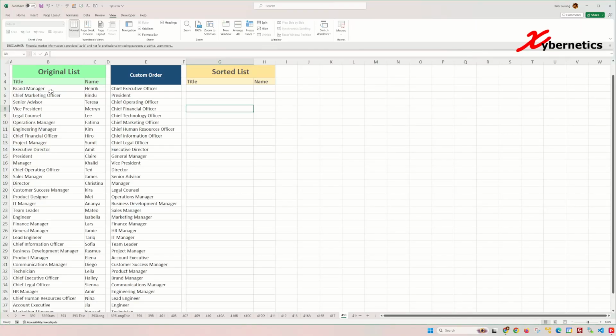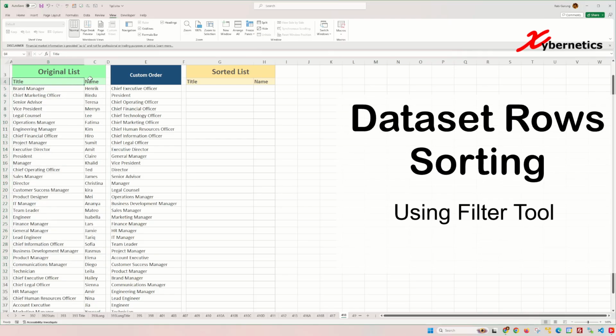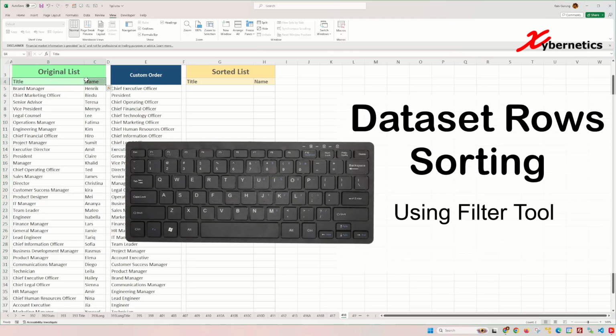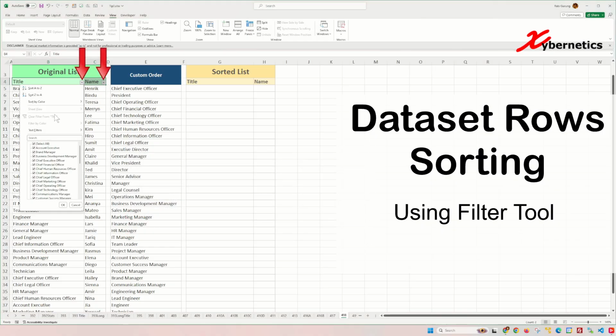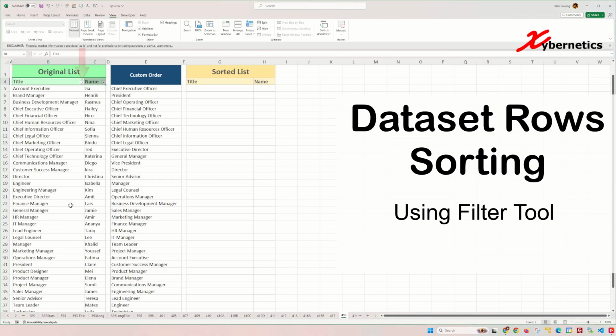Listen, if you have to sort this data set based on, say, title, there's two ways to do it. First is to use the filter function. You select the two headers like this, and you press Ctrl-Shift-L, and then this pull-down menu will come up. And now you can basically do alphabetical order, and you can get the answers here.